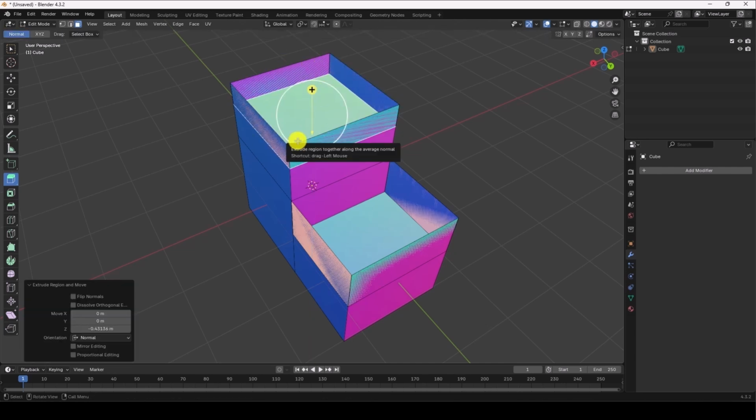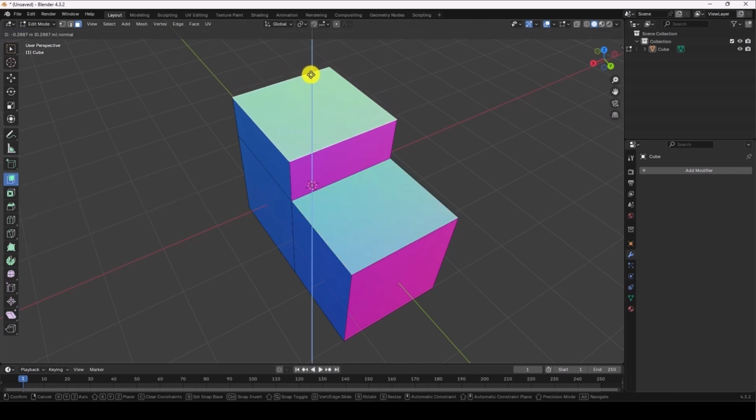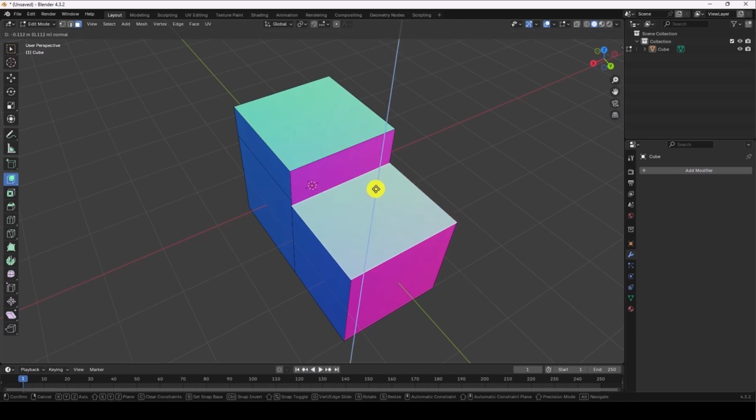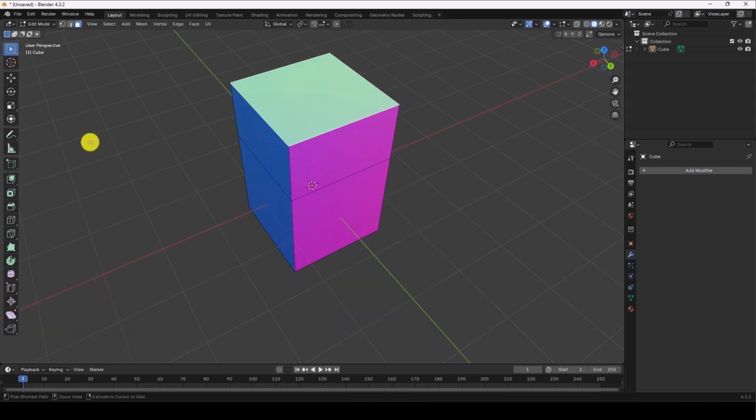Next, I press Ctrl-Z to undo the changes and switch to Extrude Manifold. This time, when I bring the surface down, those corner walls are no longer created. The same happens with other surfaces. There are no extra walls like before. Finally, I press Ctrl-Z again to return the cube to its original shape.